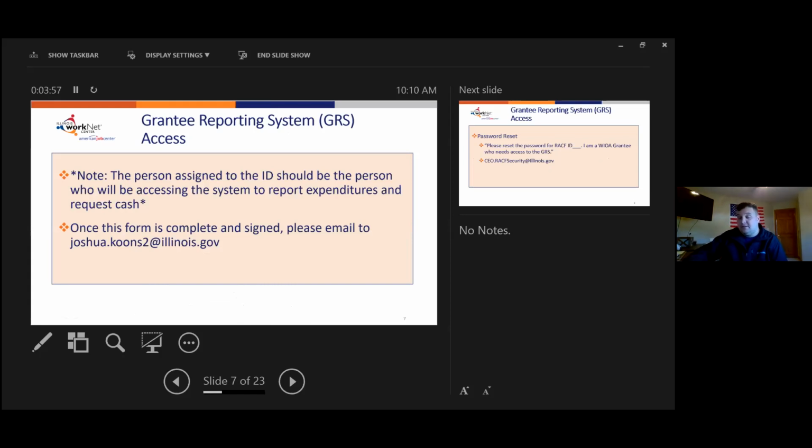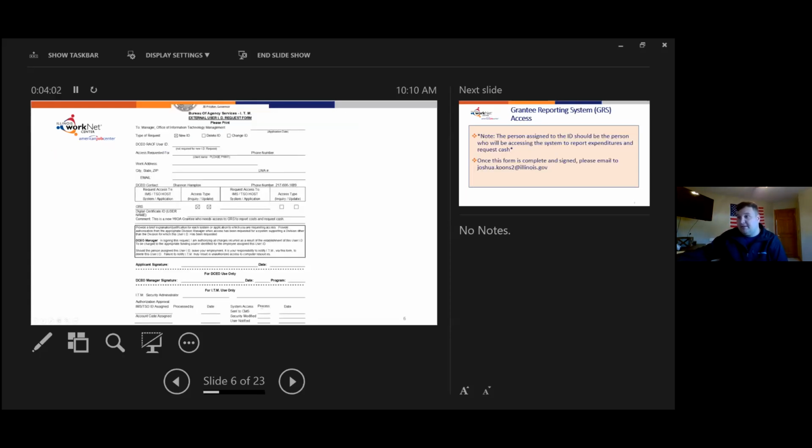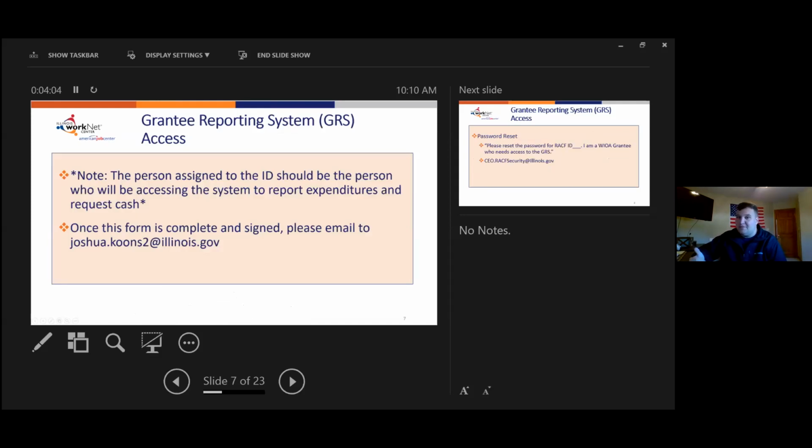So once that form is complete and you have a wet signature on that signature block down at the applicant's signature, go ahead and send that form to me, and I will work on sending it to the next person that needs to approve it before we can actually get you guys access. And then I just have a note on here. It says the person assigned to the ID should be the person who will be accessing the system to report expenditures and request cash. So that's probably going to be your fiscal personnel. So that should be the person that's requesting access to our system.